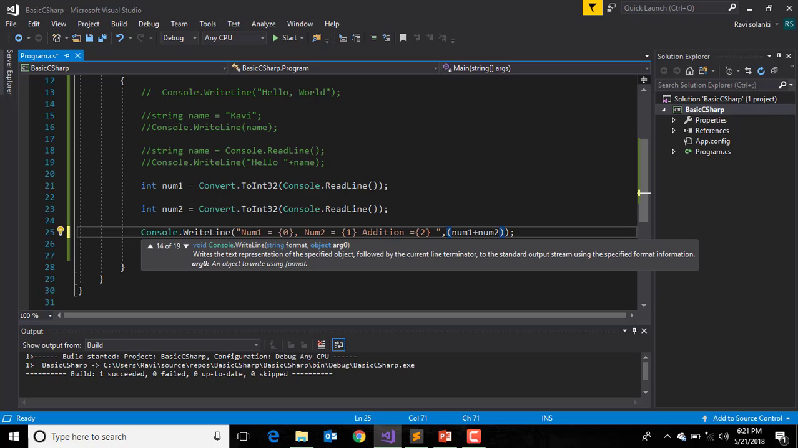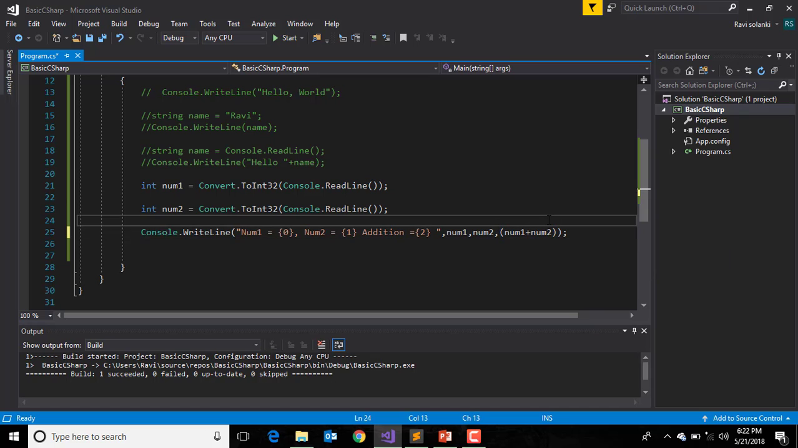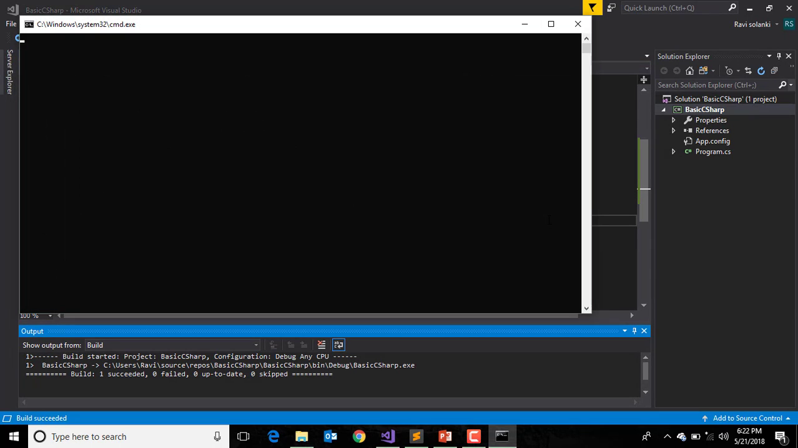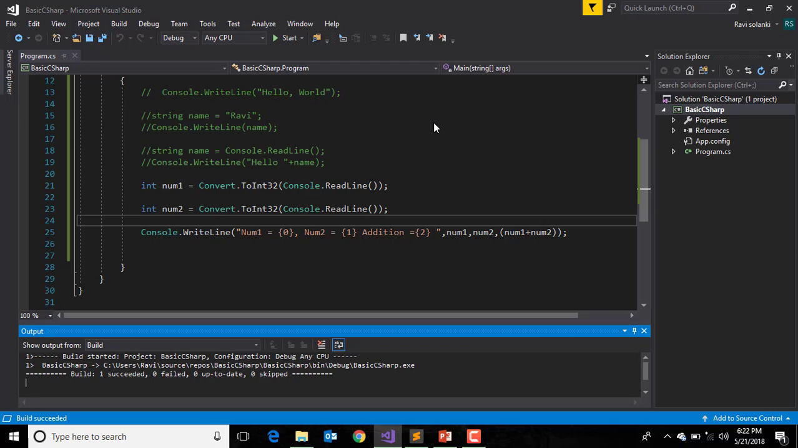So num1 index is 0, okay, num2 index is 1, and this is our addition. Okay, now save this and run this program. Just say 5 and 6. You can see that num1 is equal to 5, num2 is equal to 6, and addition is equal to 11. Okay, so in this way you can format your string or output parameters.